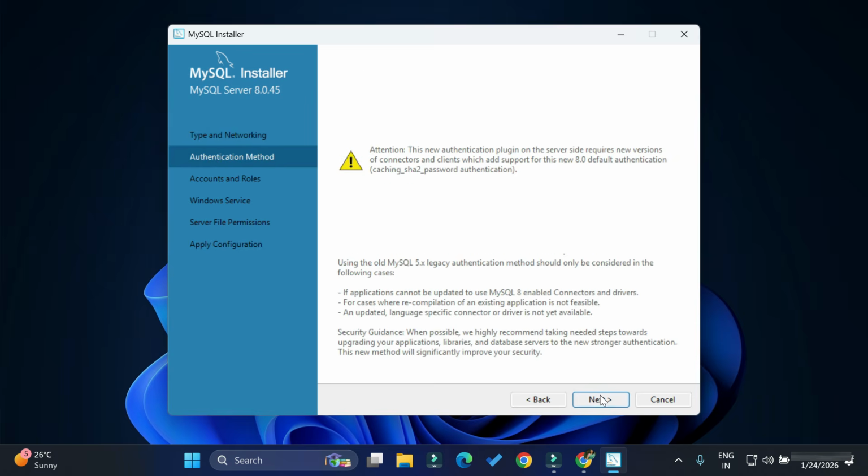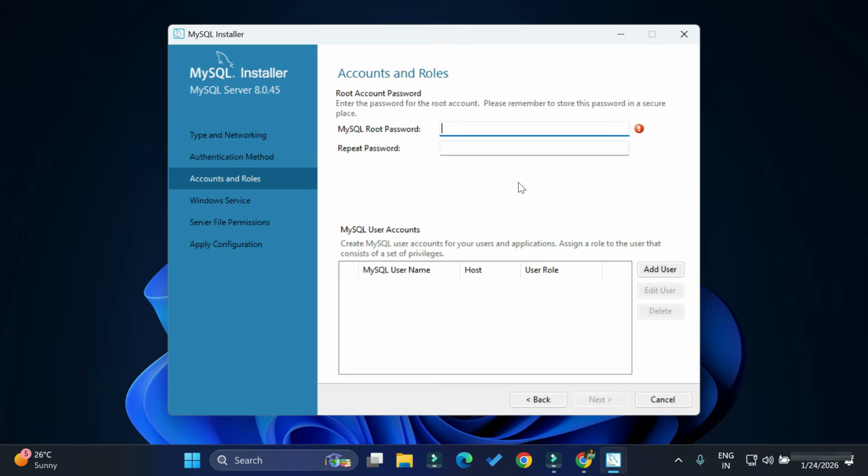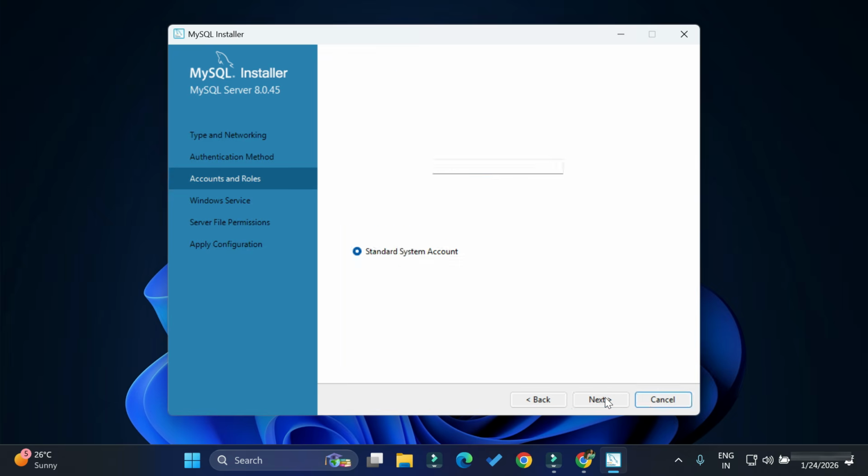Now guys, here it's showing me the authentication method: use strong password and use legacy. I'm going to select use strong password. So now I need to provide a password. You can provide any password. Just remember this password because we require this during login time as well as whenever you want to use Workbench. Okay, here I have provided a weak password. No problem. You can provide a strong password. And I'm not creating any user. I'm just clicking on this next button.